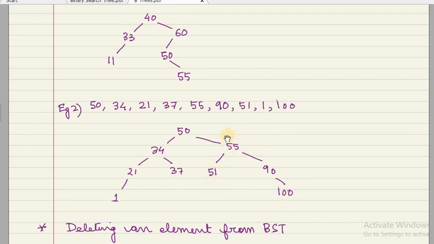If you take a smaller subtree also, like this subtree, for this subtree we can consider 55 to be the root node. If you only consider this particular tree, then 55 is the root node of the subtree. Now in this case also, all the elements on the left hand side will be lesser than 55. So 51 is lesser than 55, and all the elements to the right hand side of 55 will be larger than 55. So we have 90 and 100. These two values will be larger than 55.